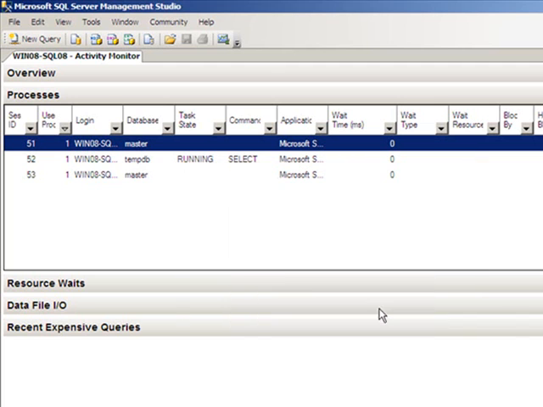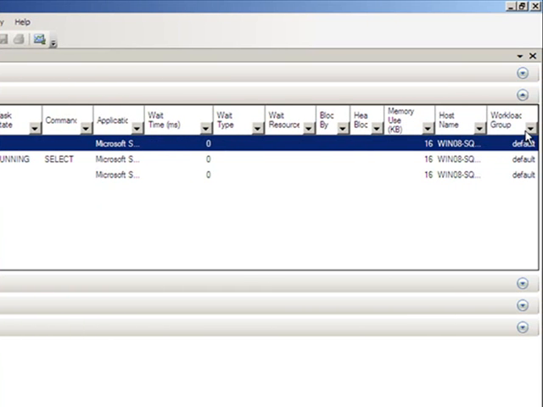So I'll close this. You can see what database. I can see I'm running things against my master and against my tempdb. The state, what command am I running, but lots of really helpful information about the environment. That's typical information you're going to find in a Windows environment. All the way down to this workload group.